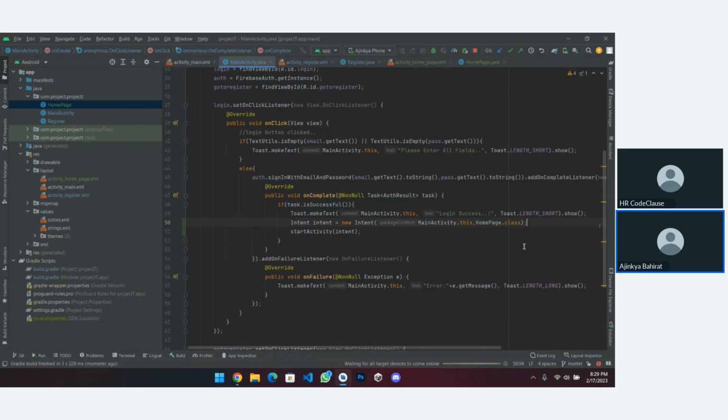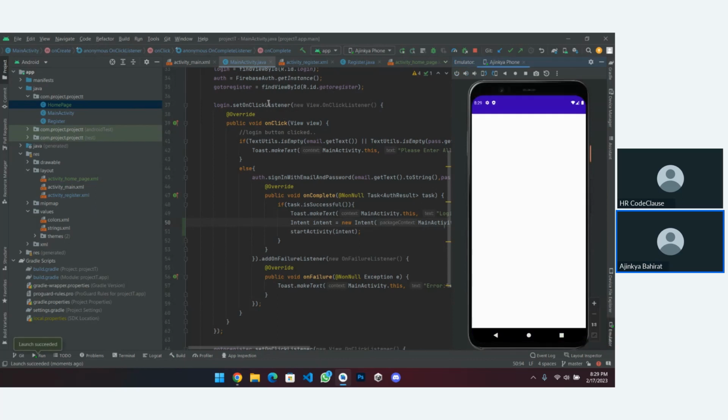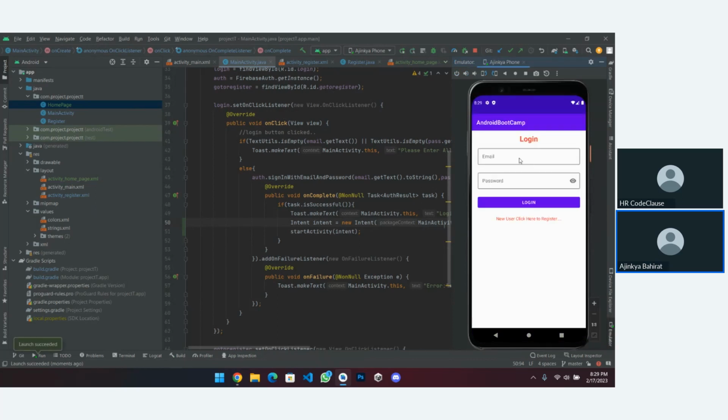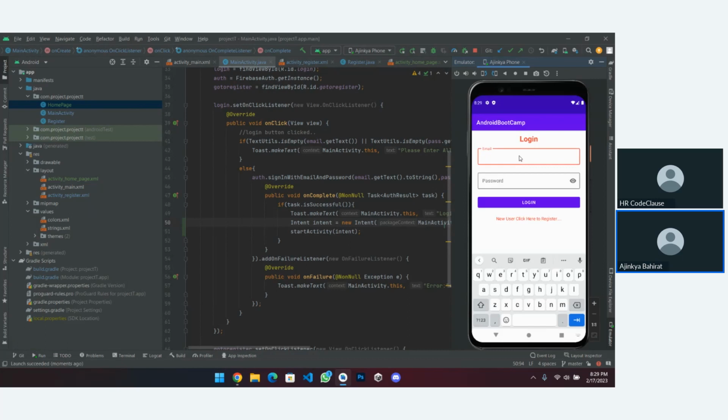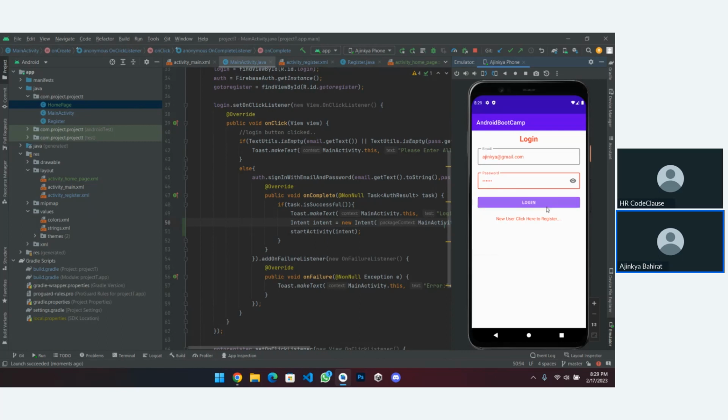So if a user is currently logged in successfully, when we click on the login button, it will display all his information. ajinkya@gmail.com, password is 123456. Okay, so let's check. So login success, it goes to our home page and displays our data like ajinkya@gmail.com and our whole data. Okay, so let's try it with ABC.